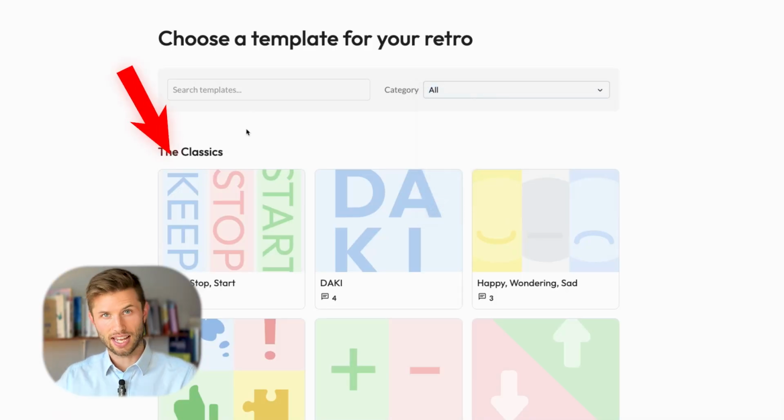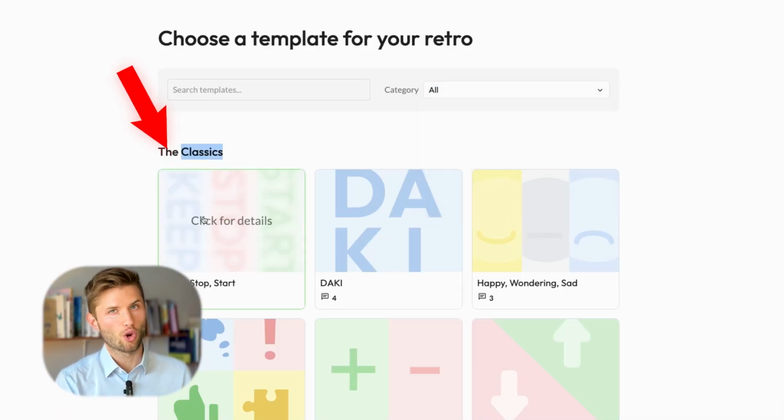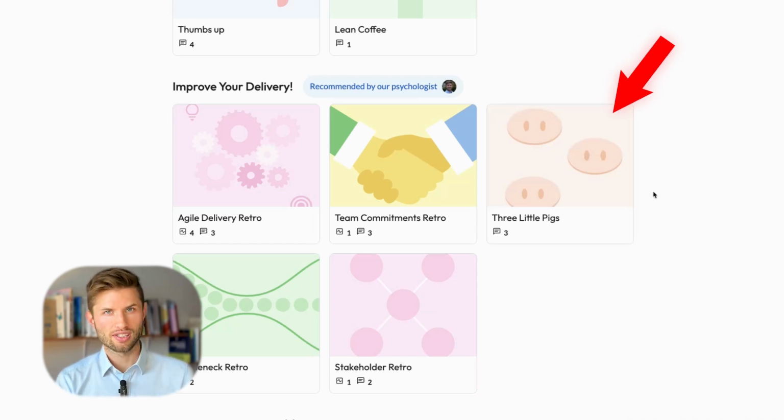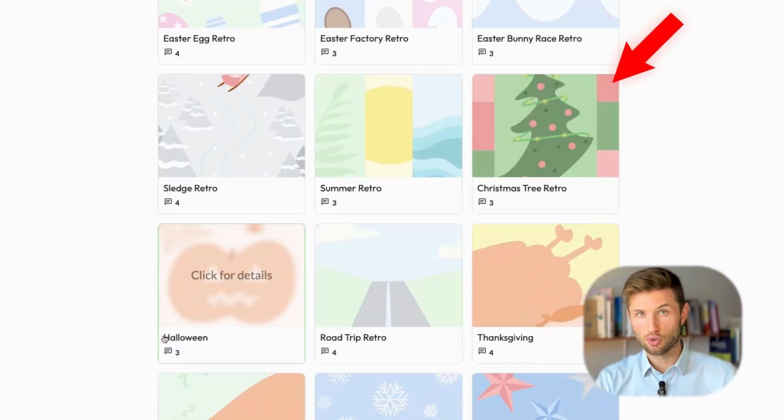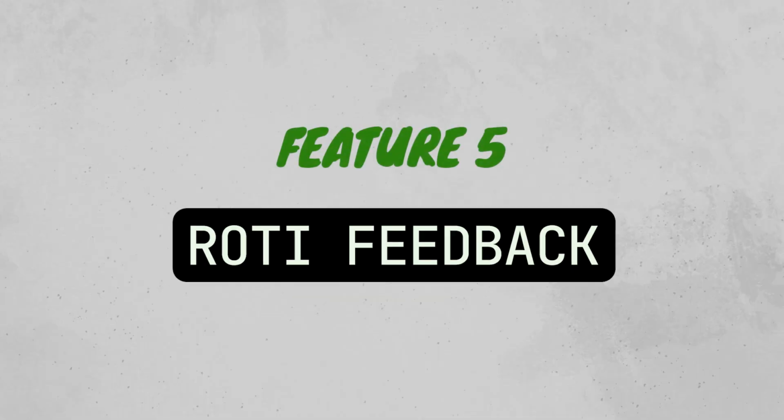Fourth, it has tons of fun retrospective templates. Classics like Keep, Stop, Start, but also more playful options like 3 Little Pigs, or seasonal ones like Easter, Halloween and Christmas retrospective templates.